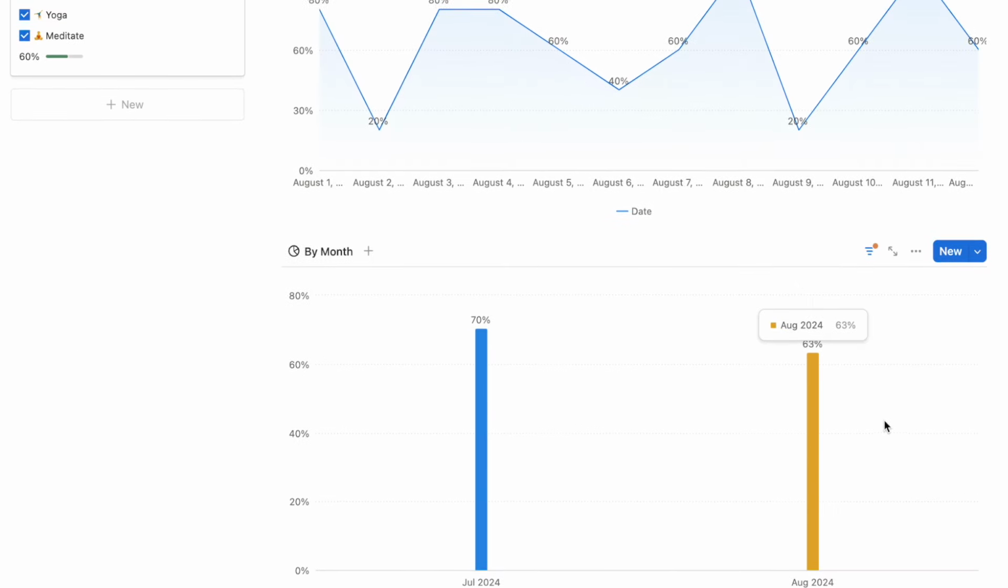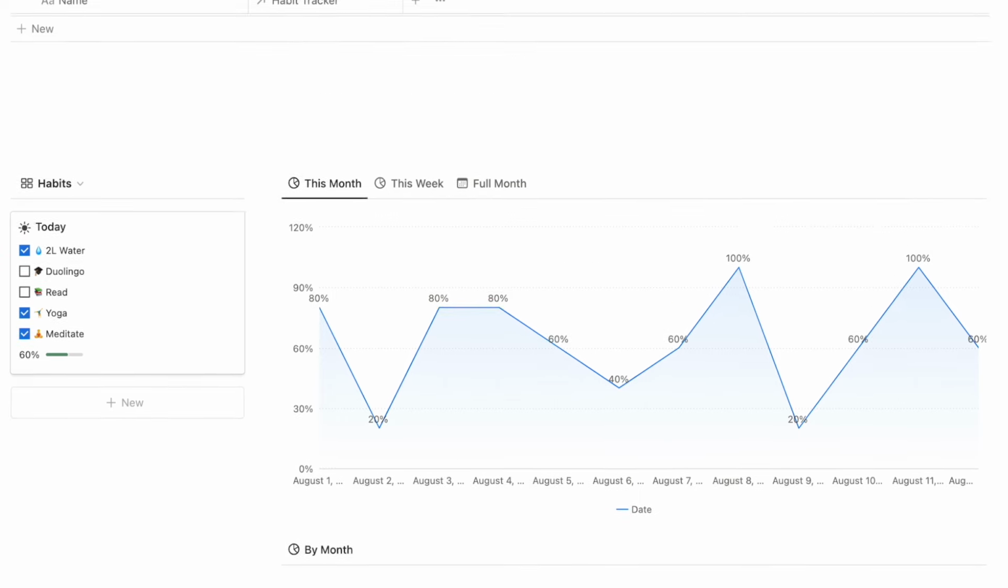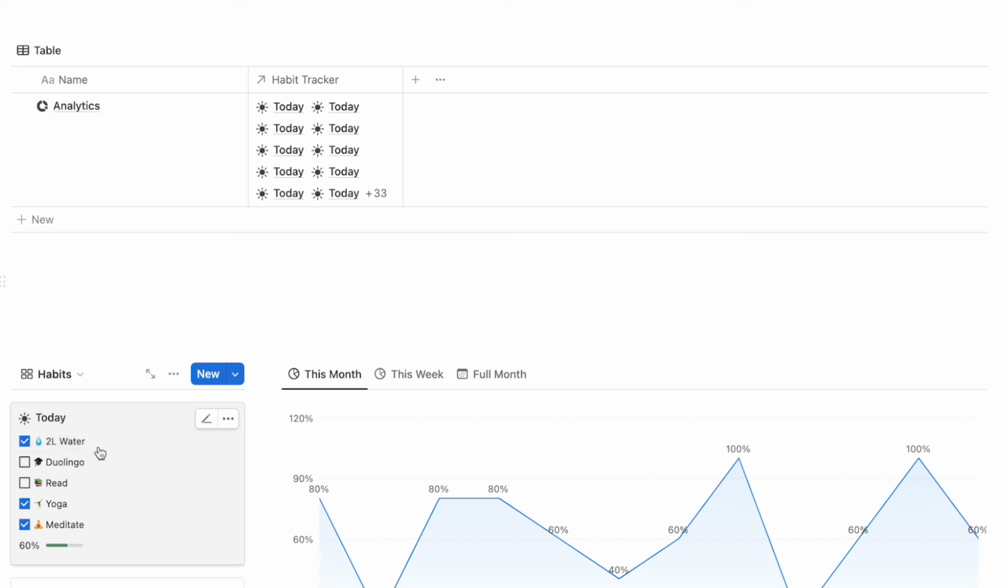So we're almost there now. The final thing that I wanted to show you how to build was the analytics database. So let's just go back up here to the analytics database that we started earlier. We actually want to be able to pull through an individual analytic for each of the different habits that we have. So it will show, for example, your 2-liter water habit and the average completion rate for that particular habit.